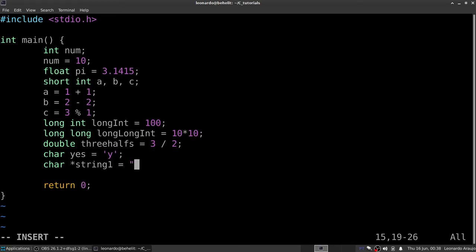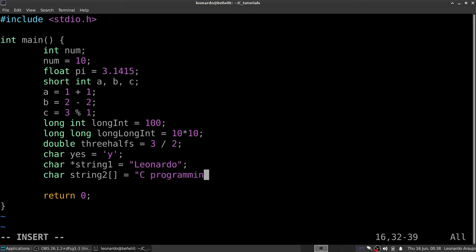So a string would be an array of chars, so you can declare it like this: string1 equals, we'll just type my name here, Leonardo, and you can also declare string2 like this, equals, I don't know, C programming. Okay, so these are two ways you can declare a string in C.